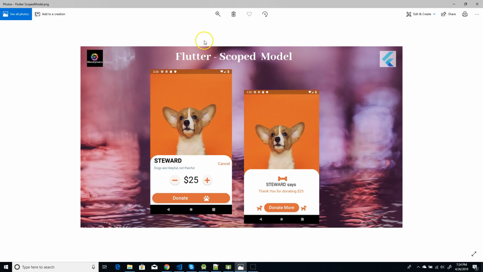Today we will see how to use scoped model, which is a third-party package, to handle your app state. And also I'll be demonstrating this usage with a simple example. Whenever you're developing apps, you need to follow a particular pattern to maintain the app state. Definitely there are loads of models available like Redux, BLoC, MobX, scoped model, and many more.